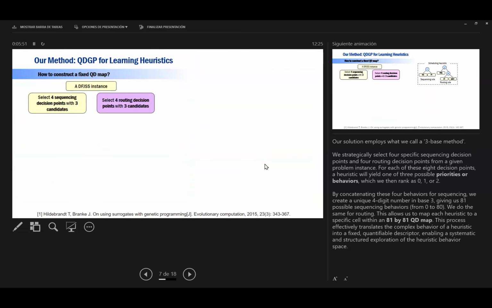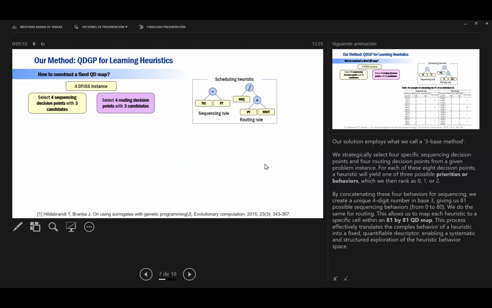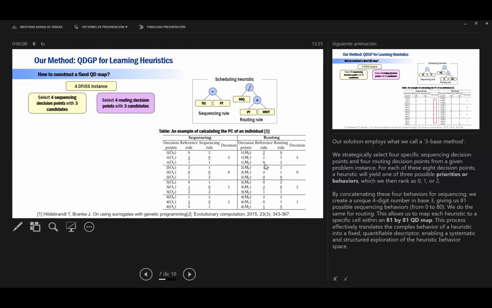And also we select for routing decision points with 3 candidates. For example, this is the individual that we want to calculate the behavior. This table shows an example of how to calculate the phenotypic characterization of the individual. Today I won't go into the detail, but if you are interested, you can follow this paper.